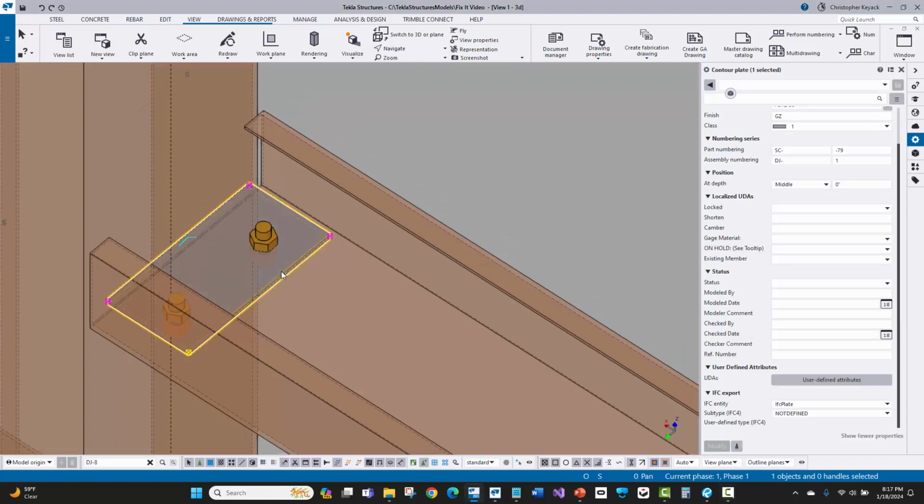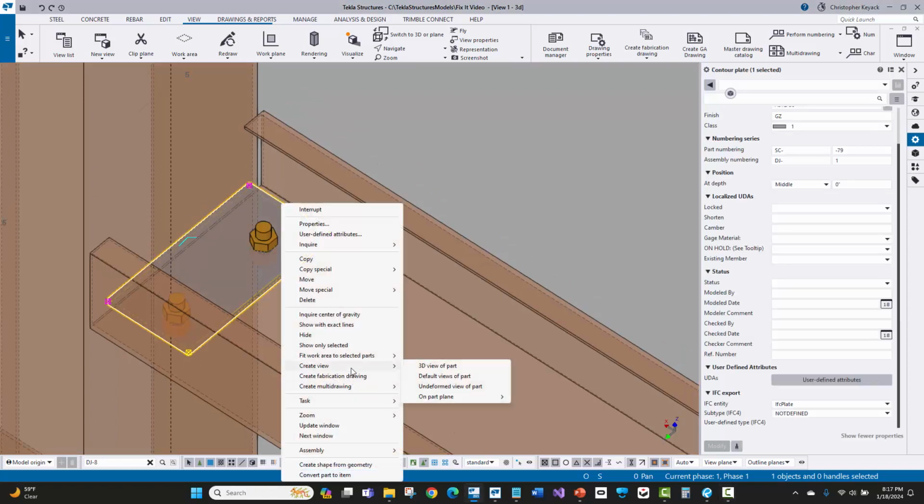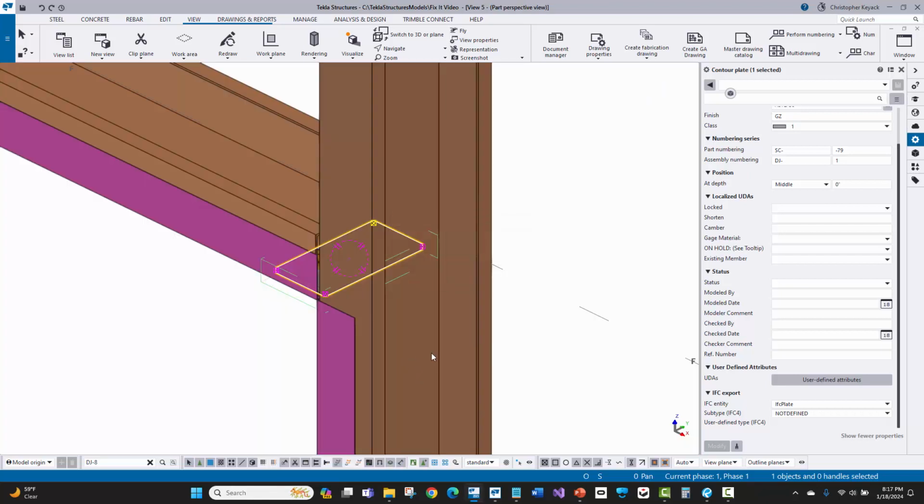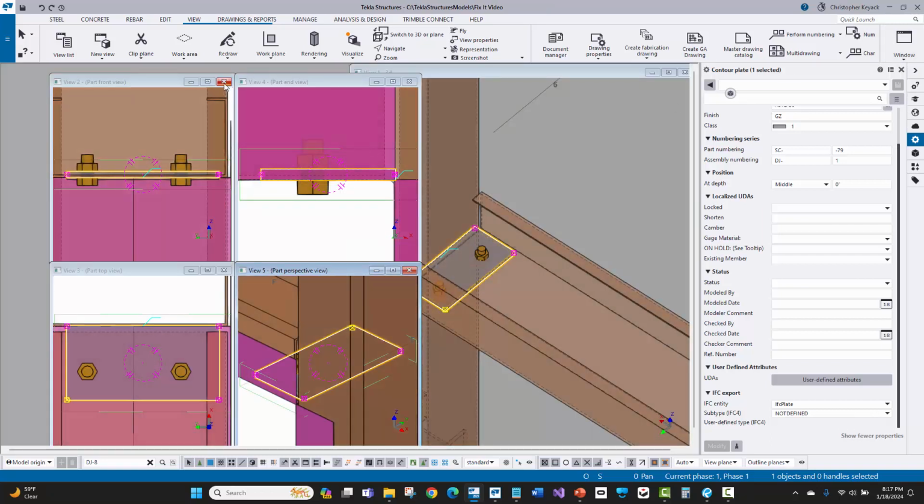Okay, so what I'll do is I'll select the plate, right click and say create view, default views of part. That'll give me 4 views here. And if my views are maximized, the last view created gets maximized with it. So I'll come up here to the window button at the upper right, and there's this small restore down button here in the middle. I'll just click that and now it shows me my 4 views.